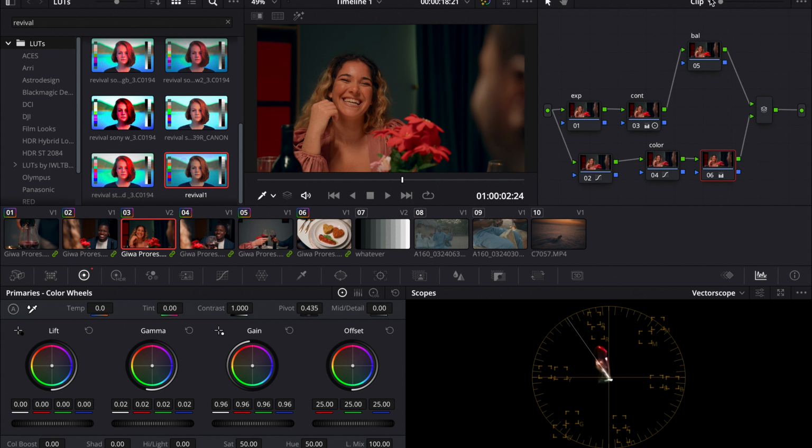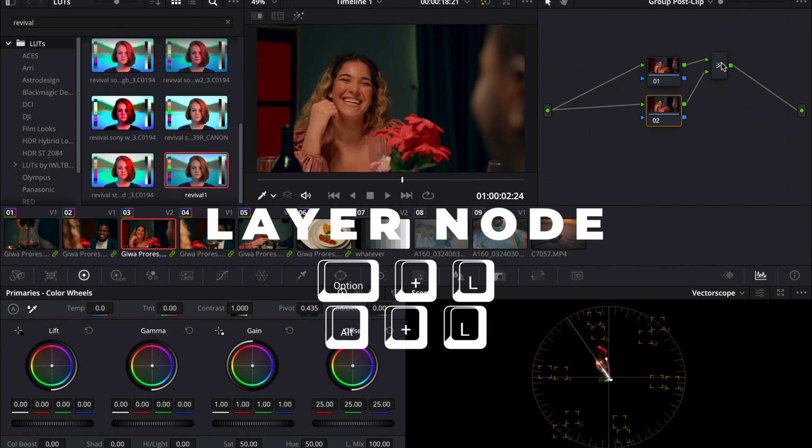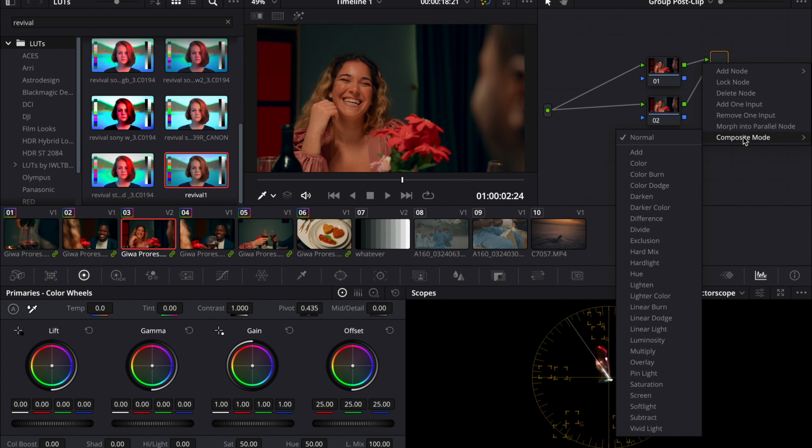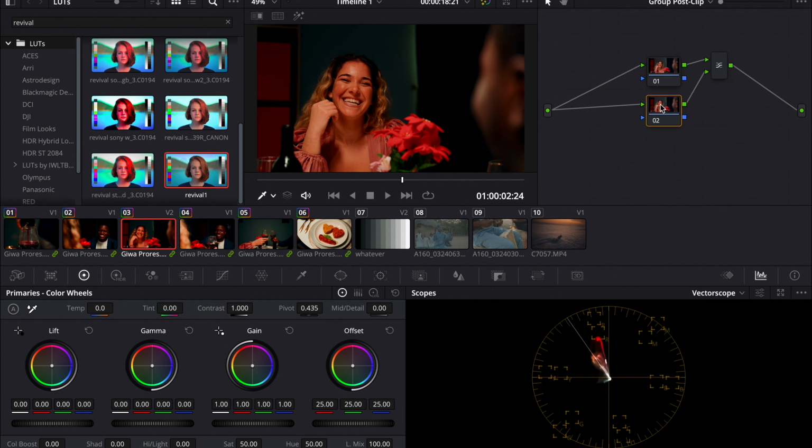To round up the grade or look, I'll go to my group post clip and create almost like a glue effect, but I'm going to do it by using what is called a layer node. To create a layer node, you hold Option L. Now I've created a layer node. The next thing we're going to do is change the blend mode or composite mode to soft light. Now I've done that, you can see that the image looks terrible, but it won't in a second.